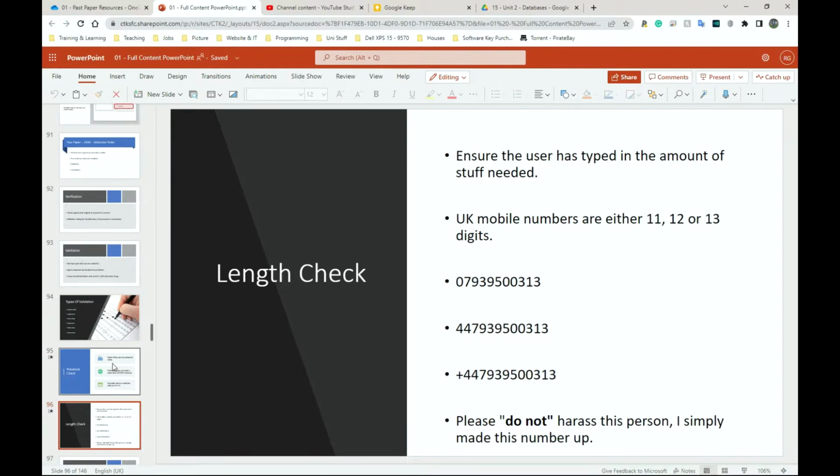Next, we have length check. It ensures the user has typed in the amount of stuff needed. UK mobile numbers are either 11, 12, or 13 digits. This is a normal way that people type it into their phones. This is with the 44 in front of it, so the area code, and this is a full area code plus 44. If you're outside of the UK trying to call a phone number in the UK, this is a method that you would use. Please do not harass this person. I simply made this number up, so please don't harass whoever this is.